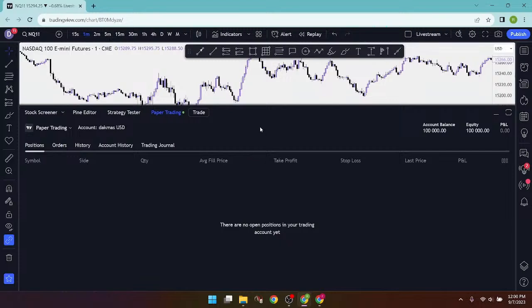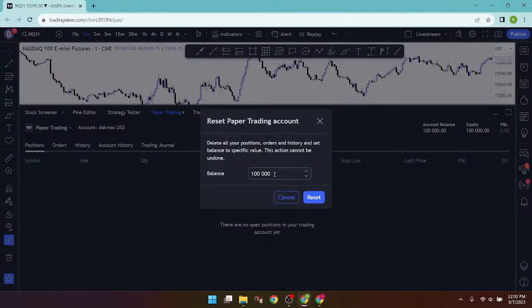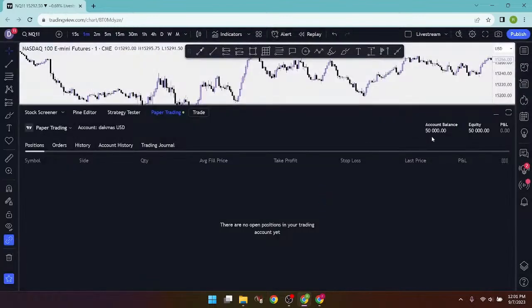Here you're connected into a paper trading account. You have an account balance here, which you can also come into here and say reset paper trading account. You can select any size paper trading account you want. So if you're looking at doing, for example, a 50K challenge account through a prop firm, you would just say reset, typing in the 50K amount, and there now you have an account balance of 50K to work with.